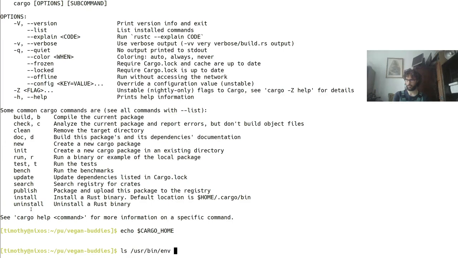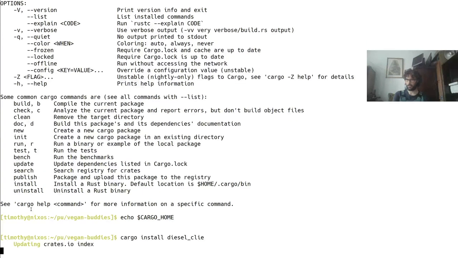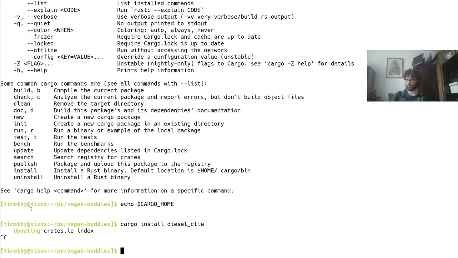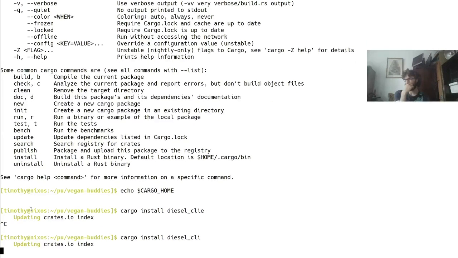I don't even have a user local. Cargo install DSL CLI. Sorry, I'm getting distracted. It's just that it's really fascinating to me if there would be such a severe security issue in cargo. I'm hoping that problem is just a weirdness of the way the Docker image is configured, and it's not actually a serious security flaw.